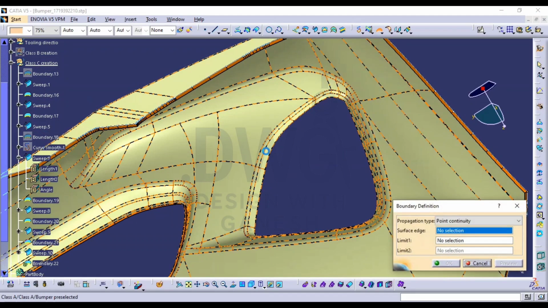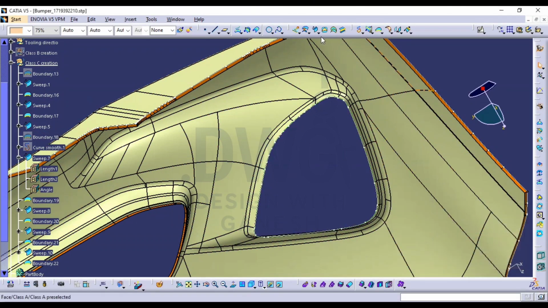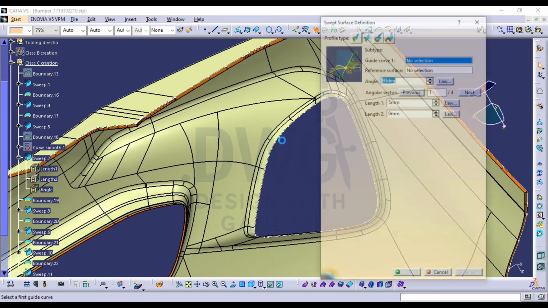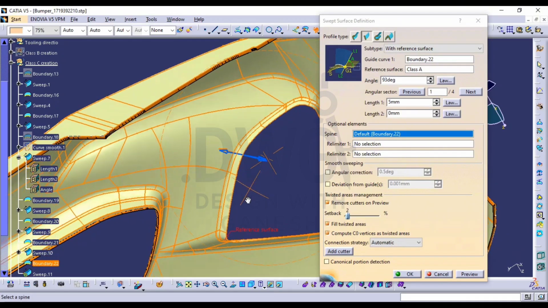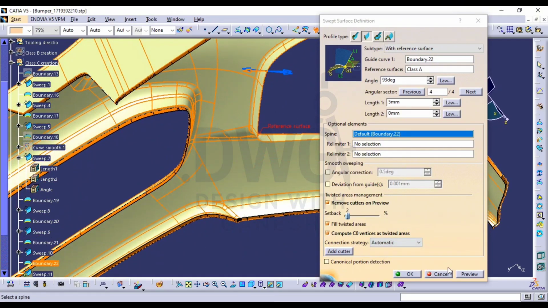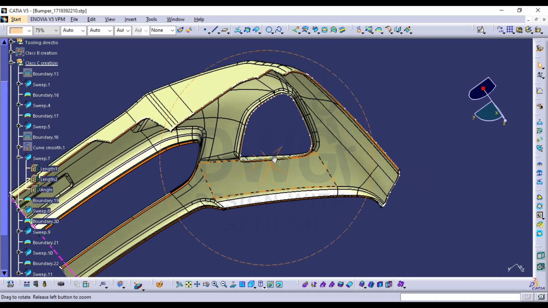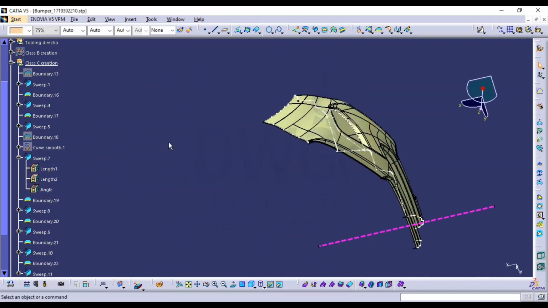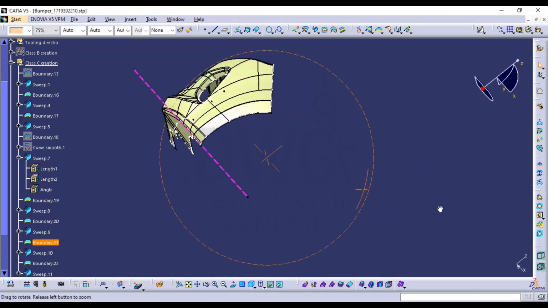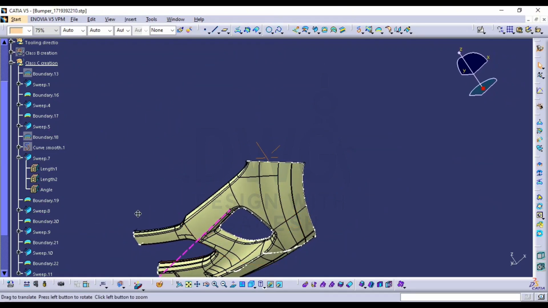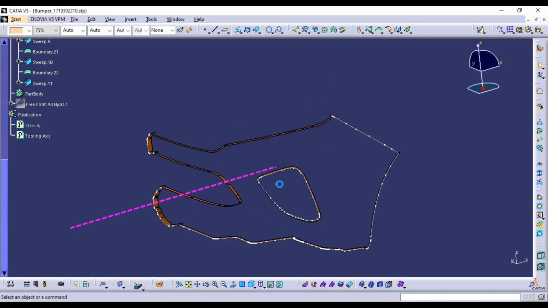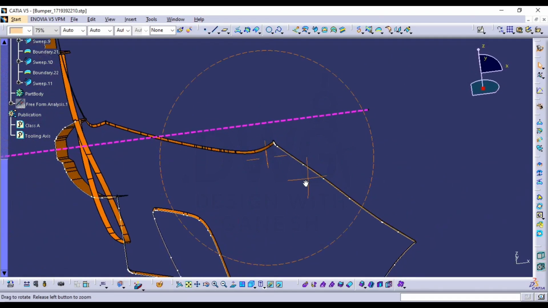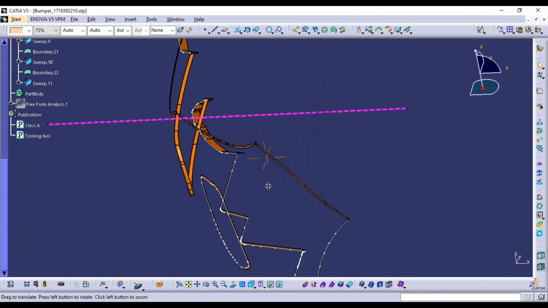So set the boundary, click on OK, set sweep, set the curve and surface, outwards, preview. Okay. So this is what you got. Okay, talking about class C, hide the class A ones. You have class C like this.